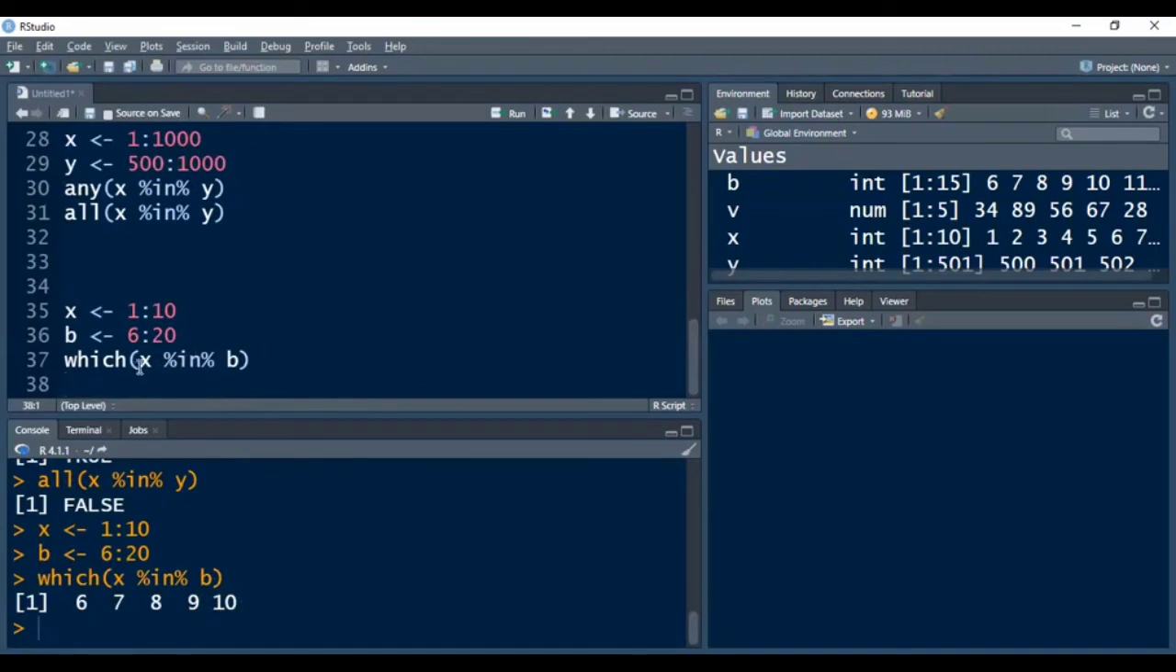So friends, this way we can use the %in% operator in any vector to match any element, whether that element is present in that vector. We can compare two vectors. Also, we can get the index of elements which are matching in two vectors using the which function.